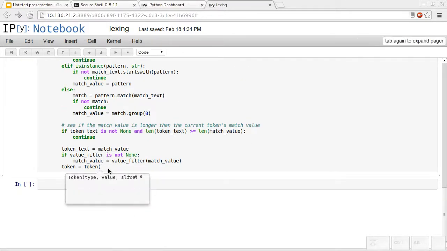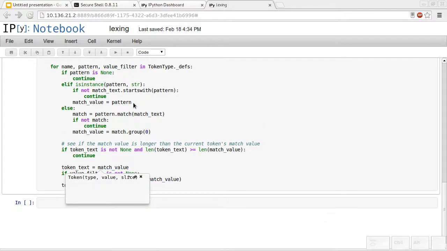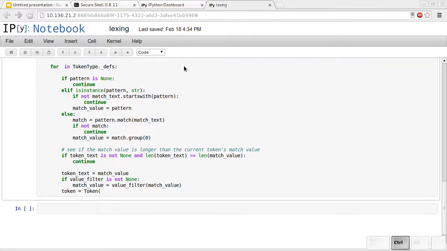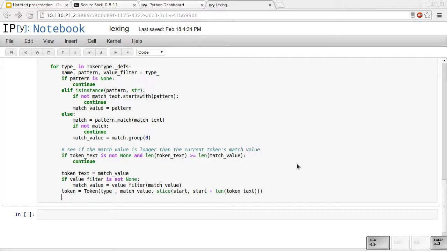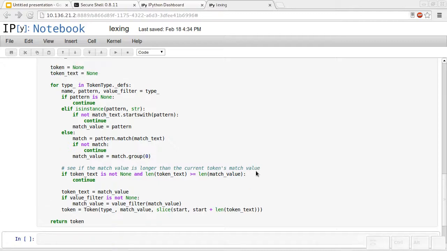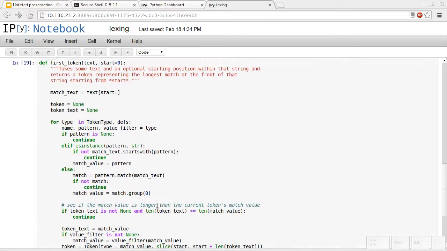Hit tab there to remind myself what this takes. It takes a type, a value, and a slice. The type we need here, so let's call this type. Now what else do we take? The slice. All right, so the slice is from the start to that. That's correct, isn't it? Yep. Right number of brackets. 1, 2, 1, 3. There we go. Right. Okay. That should return none if it doesn't match as well.